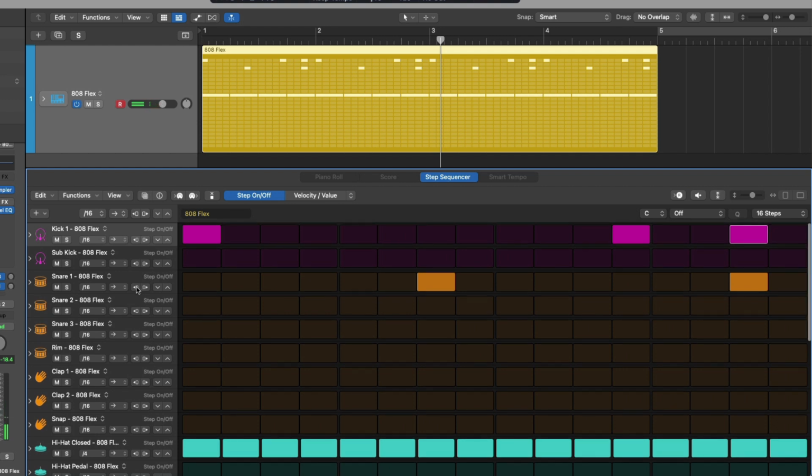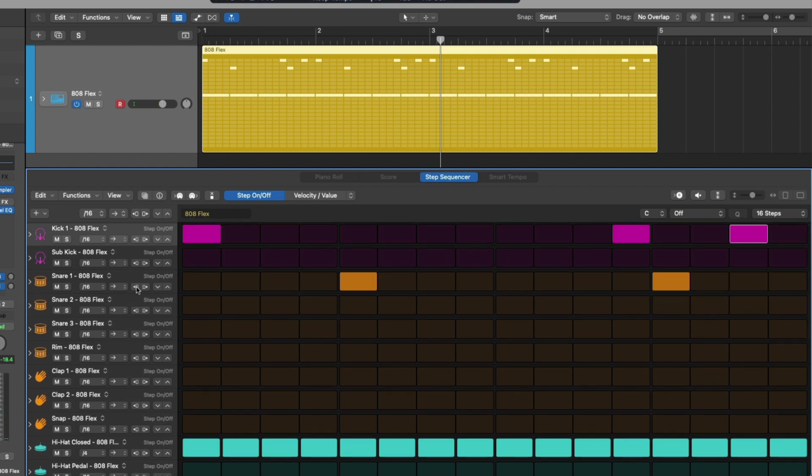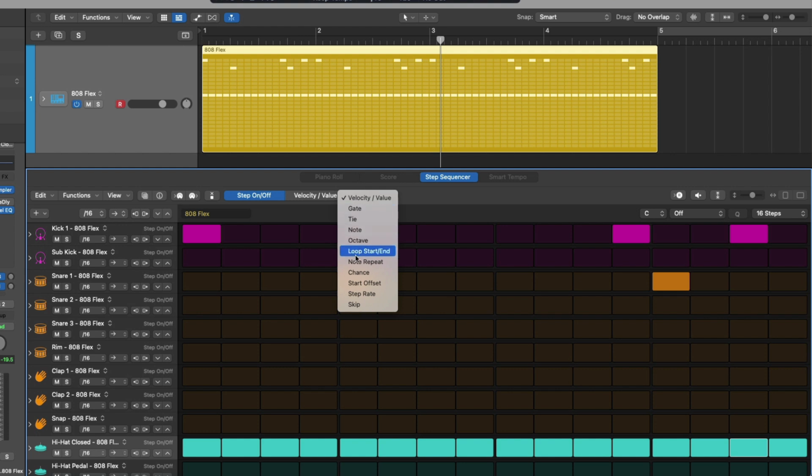However, the fun really starts to kick in with the different edit modes in the step sequencer, with which you can adjust everything, including the individual velocity of each step, have a single step repeat multiple times with note repeat, adjust the chance of a step even being performed using chance. We can tie notes together or change the pitch of a step using note and much more.